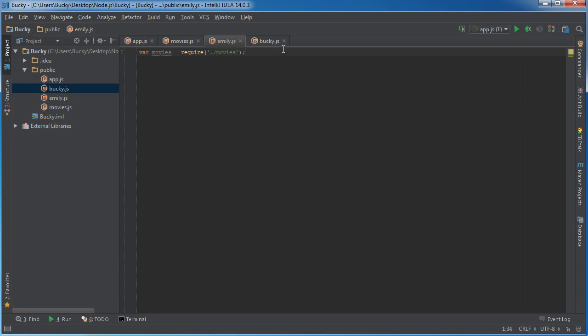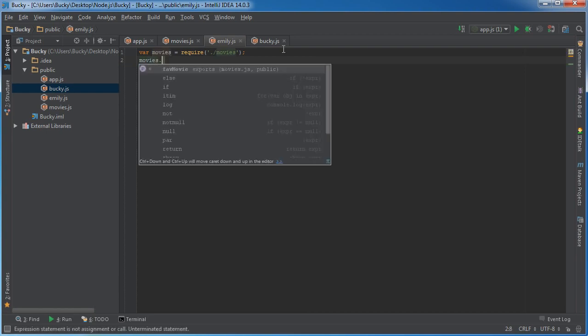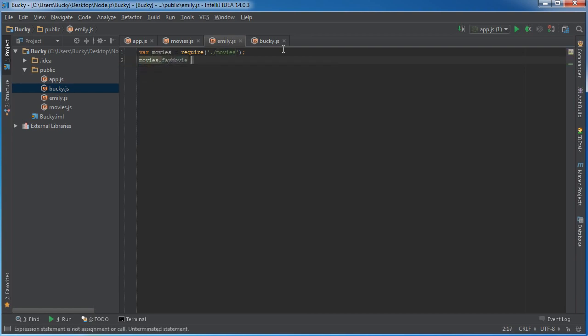Alright, so now we imported everything that we wanted to. Now we can take movies and set favMovie equal to anything that Emily wants, like The Notebook. Everything is running good so far, and now let me just log it out to verify. So I'll say something like Emily's favorite movie is movies.favMovie.